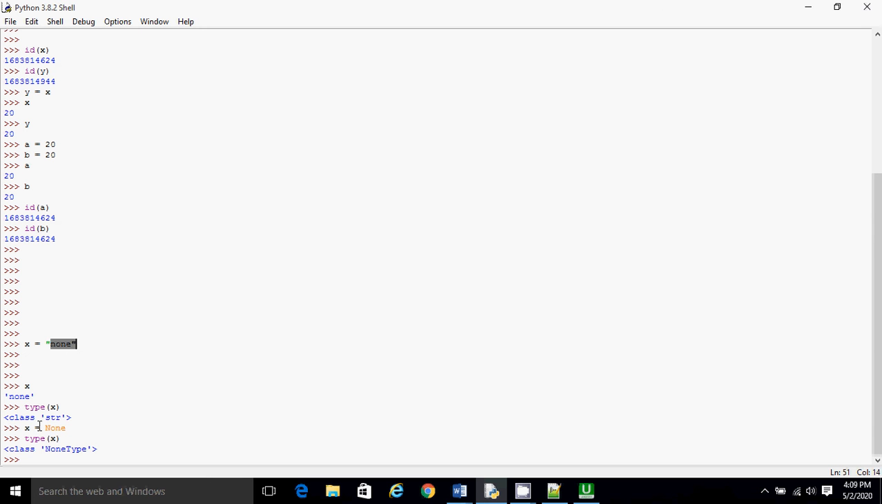But what is a none type? First N capital, remaining all small. And then when I check the type of x, it says none type. So if you don't want to store any value, you can define it with the none type. We'll see what is the use of none type and where we can utilize this in an upcoming video.